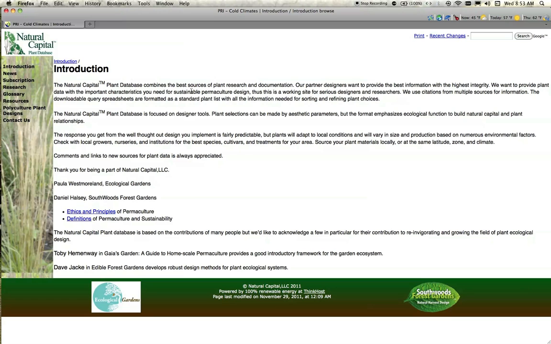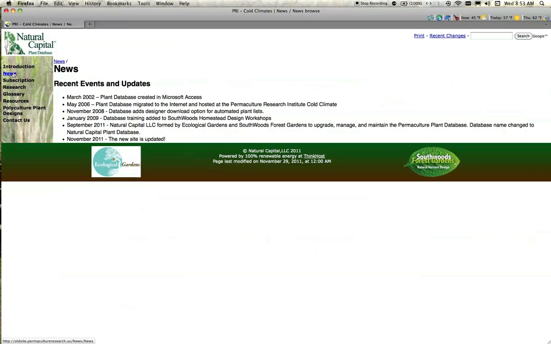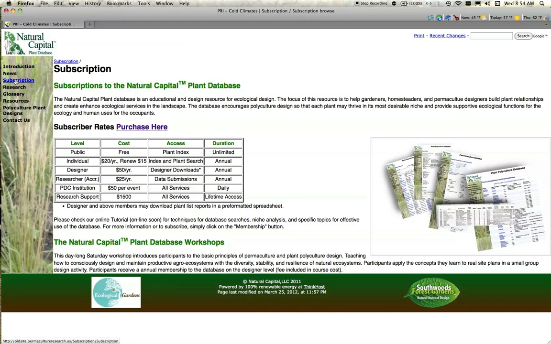Also in the left column you'll find some resource information: the introduction page, which we are on right now, a news page, and we have different events and updates from that. There's actually a little bit of history of the website on there. The subscription page gives our costs and access to the site. Again, you can see on the right the different features, and then also the spreadsheet download that's available to the Advanced Designer level subscribers.